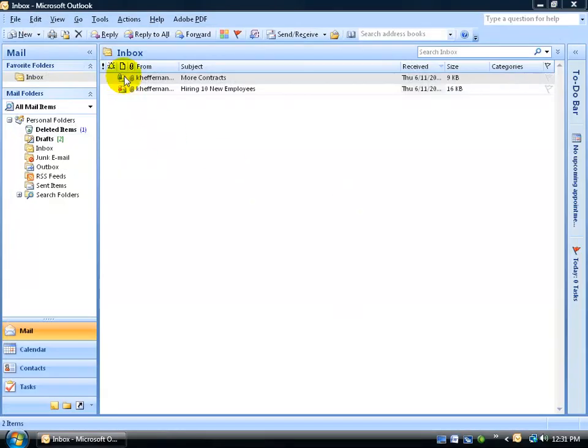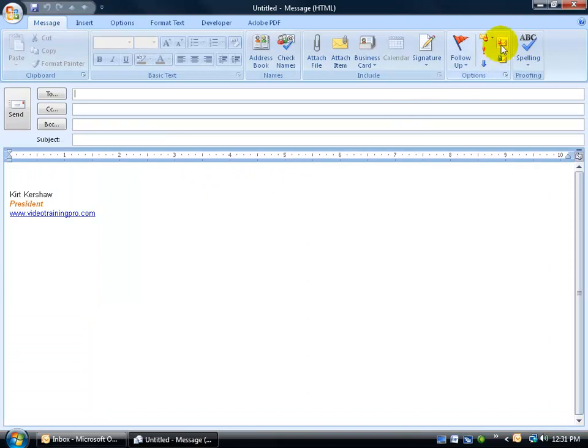So you have your encrypted message, you have your digitally signed message, and then if you want the best of both worlds, you can click on the new message button and digitally sign it and encrypt it, and then go ahead and address it and send it and off it'll go.